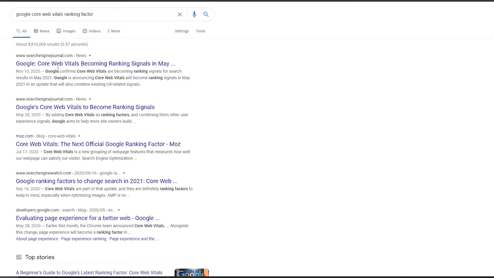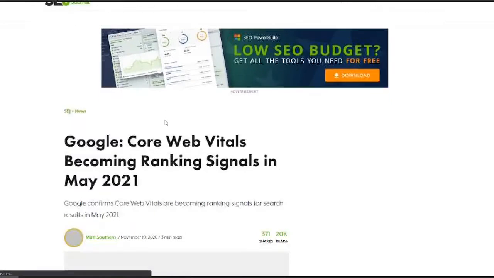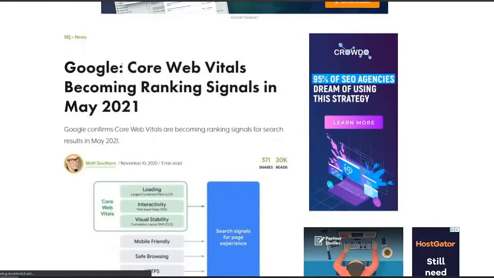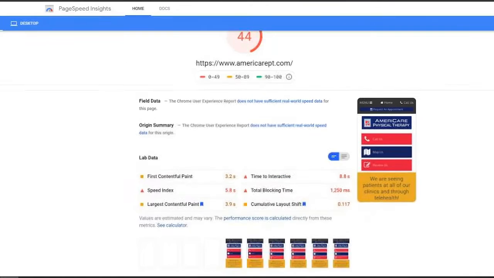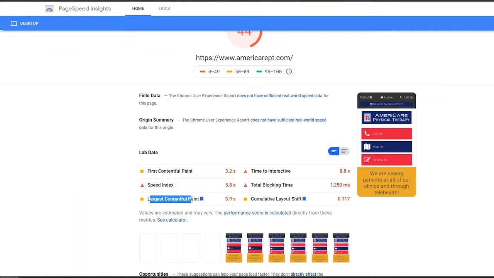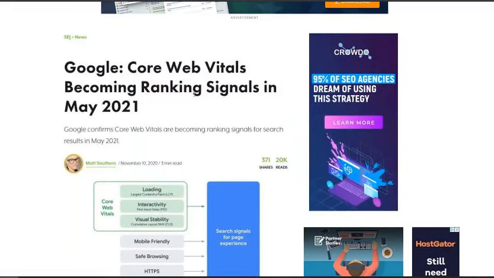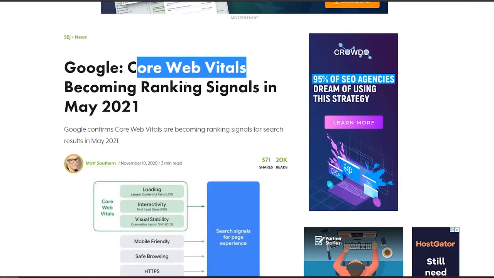Let me just prove it, so I'm not talking from my head. Can you see this? They said this in May 2020: Core Web Vitals, which is these three things: first contentful paint, largest contentful paint, and cumulative layout shift. These are called Core Web Vitals altogether.